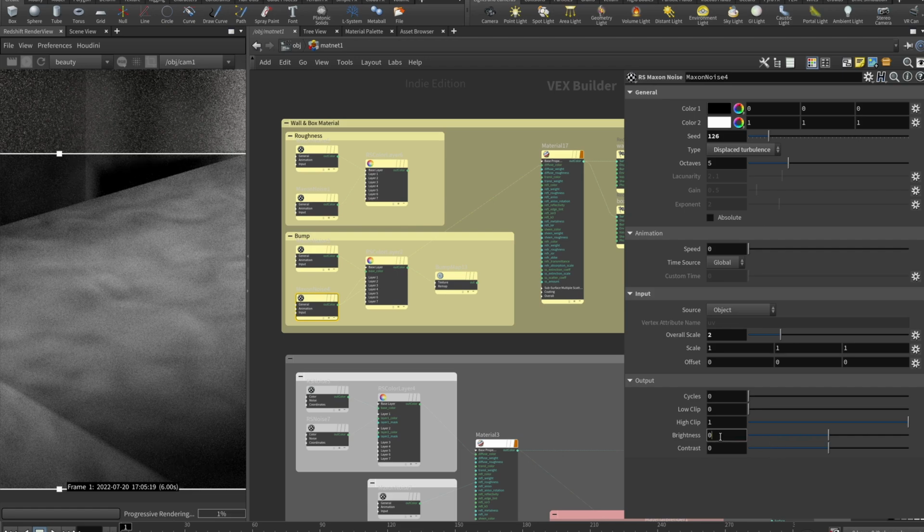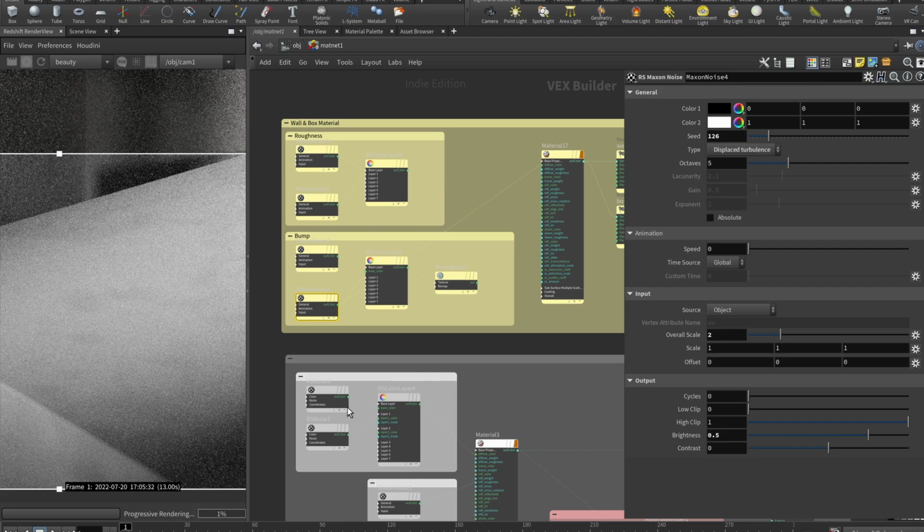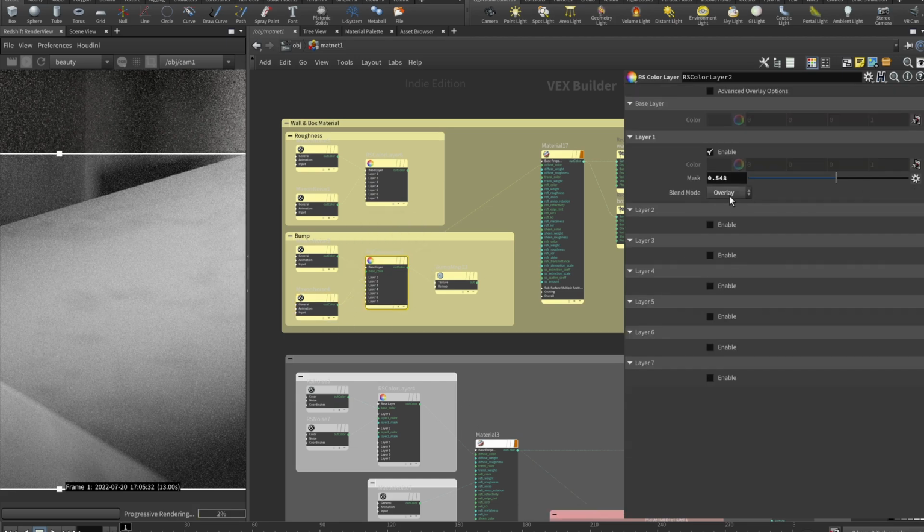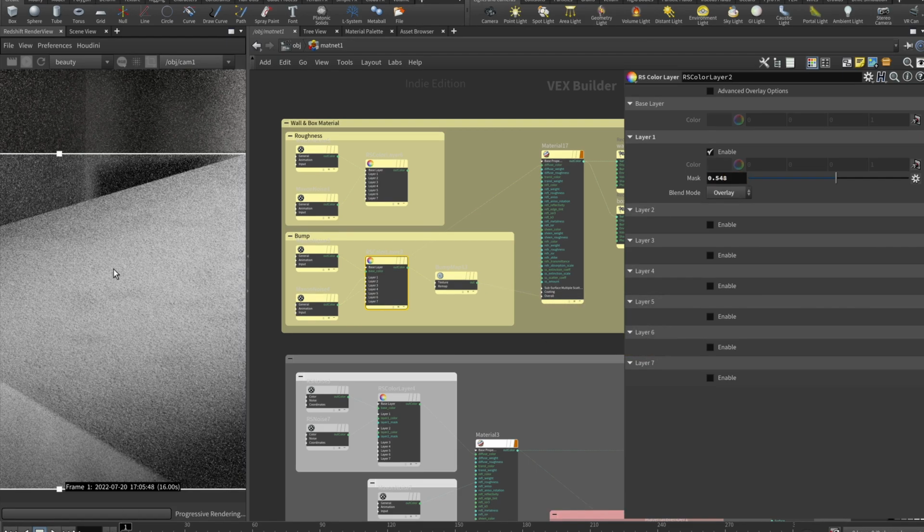set it to be 0, not 0.5 as it was, it's that same displaced turbulence, but scale is set to 2 right now, and 0.5 brightness, which pairs well with the blend mode set to overlay and mask to 0.54. Now this all gives us the bump input. This gives us pretty uniform little bumps, but you see where we have that big noise, those bumps are a bit more irregular and a bit sharper and a bit smaller, I think.